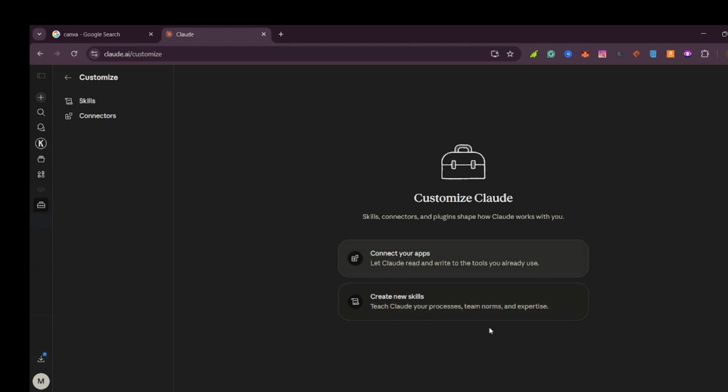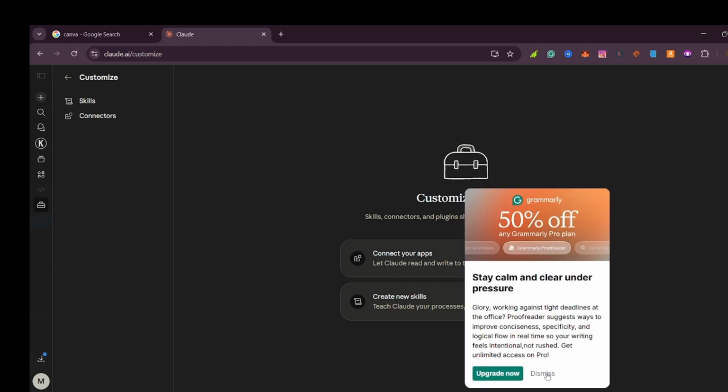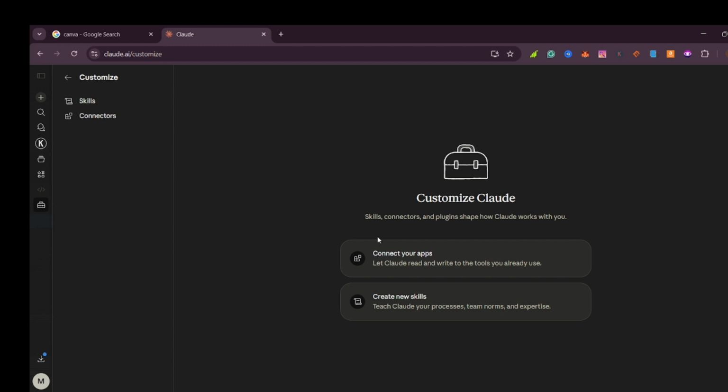And here you can create a new skill for your processes, for your teamwork or anything. Or you can connect to your apps. If you have an app you're already using and you want to connect it here so that your workflow can go simple, so this is where Canva comes in. We are going to connect Canva to Claude AI so that we can create what we want. So we are going to click here where it says connectors. This is how we are going to connect it.